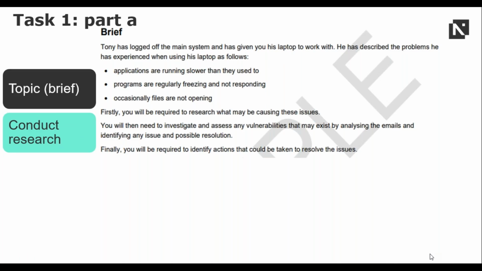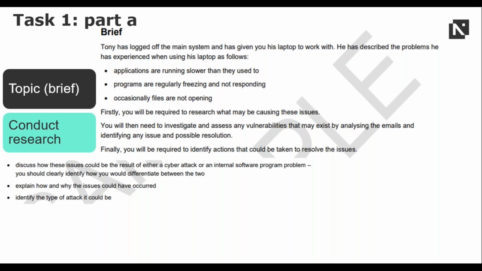Students should approach Part A in a logical order, starting with the issue that will be provided in the brief. The brief shown is from the sample material. Students will need to carry out research in relation to the brief and discuss the points on the screen from their Part A instructions to create a written report.